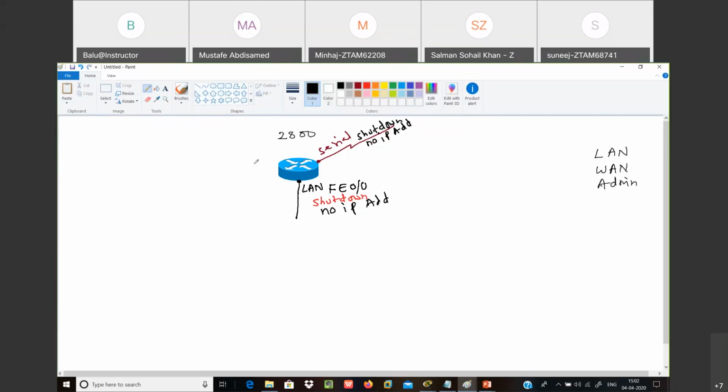Now admin ports. Admin ports are what? Console port, right? Admin ports are console and auxiliary. Auxiliary is outdated. We don't use it much. Then we'll consider the console.